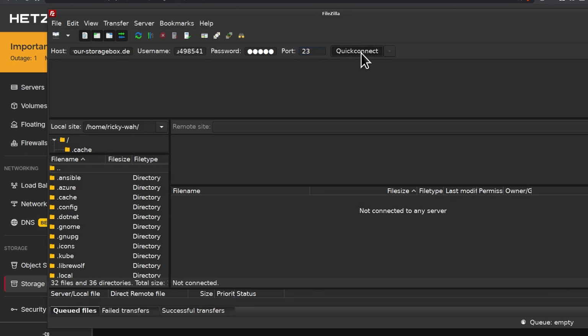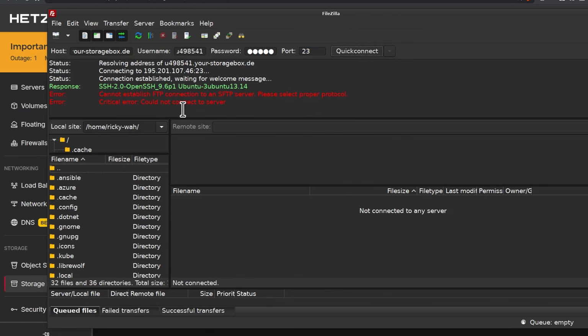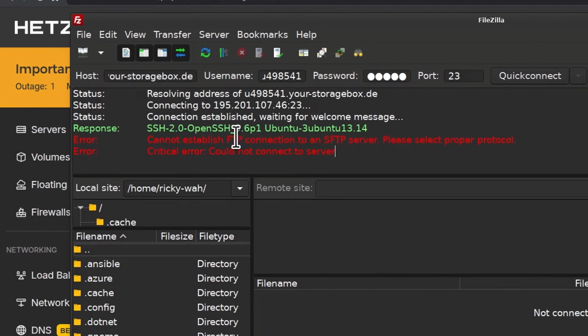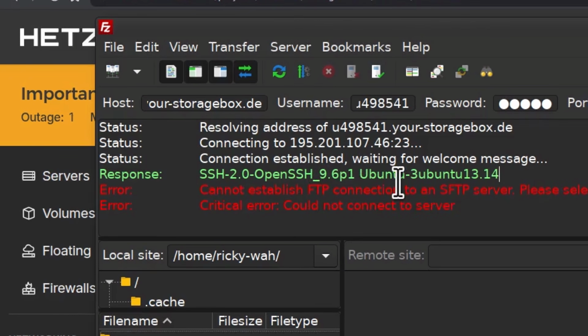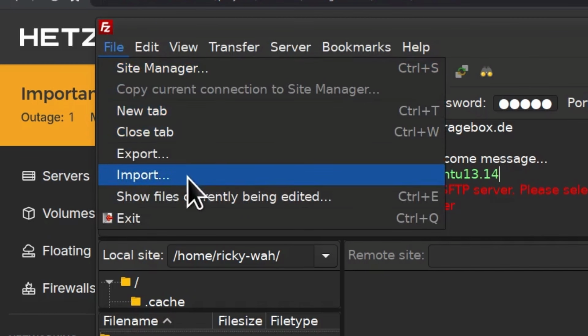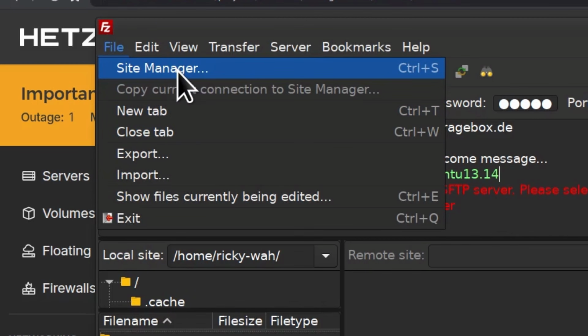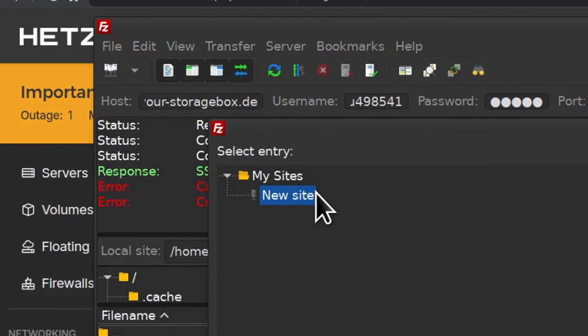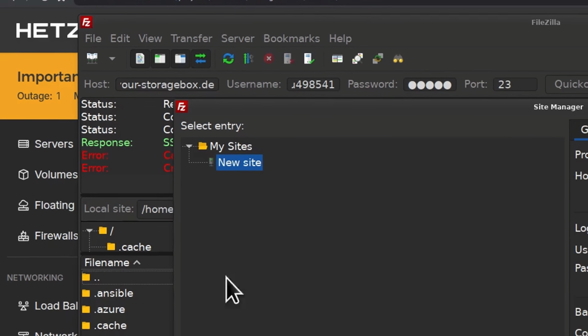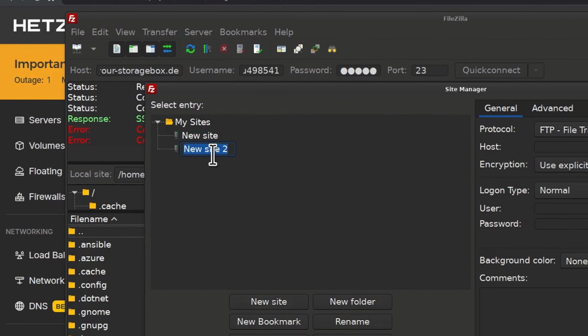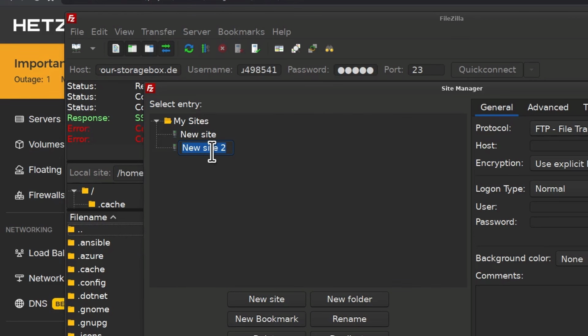So let's quick connect, and already you can see there's a problem, and the problem is that this is telling me that it's using FTP. So if I want to use it as SFTP, I'll have to come here and go to Site Manager, and I can create a new site. Let me call it sample.